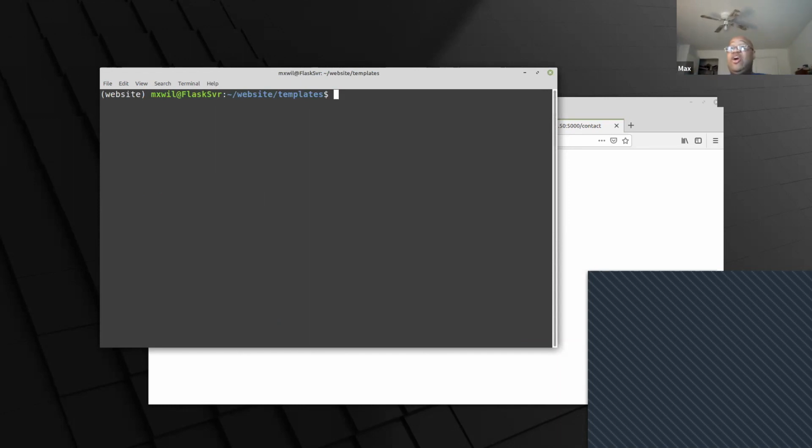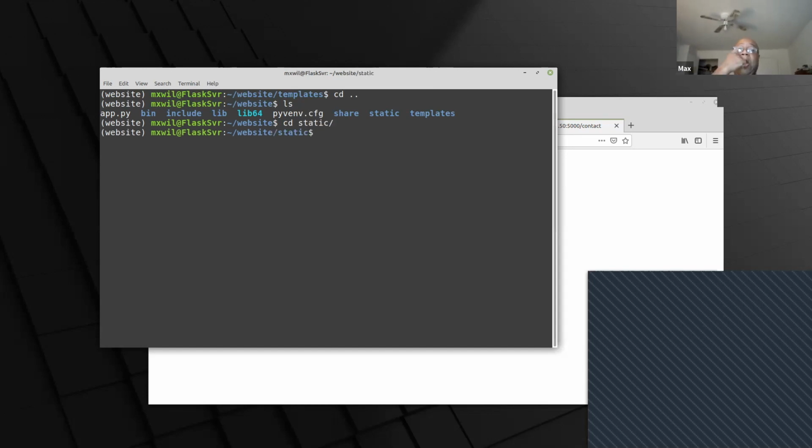And so now we're almost done. What we need to do now is we also need to put in the code that we have for our cascading style sheets and for the images. And so we're going to need to move over to static. Okay, and then from there, we're going to need to go ahead and create our style sheet.